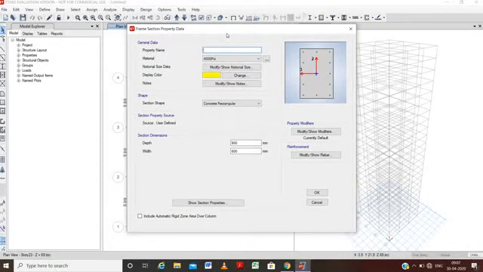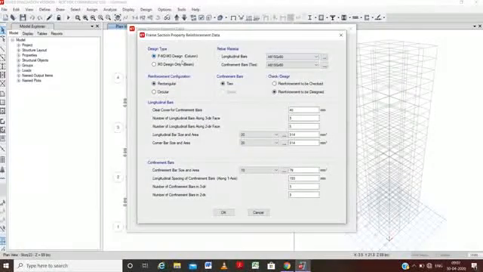We will write the name here like column as per the size of the column. The first column size was 500 into 500. This is done. Change the material to M40. Change the dimension to 500 by 500. Modify rebar. Here we will keep it in the column option.